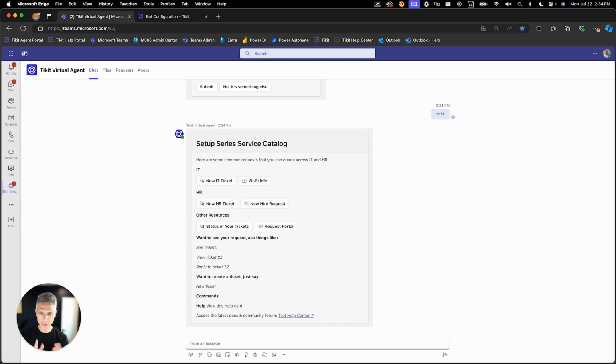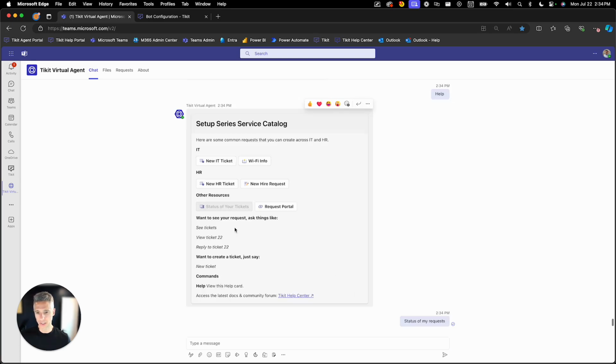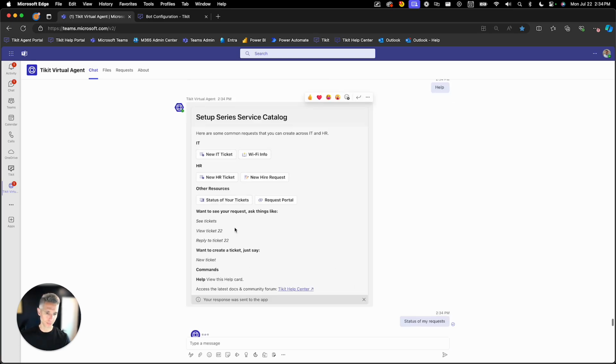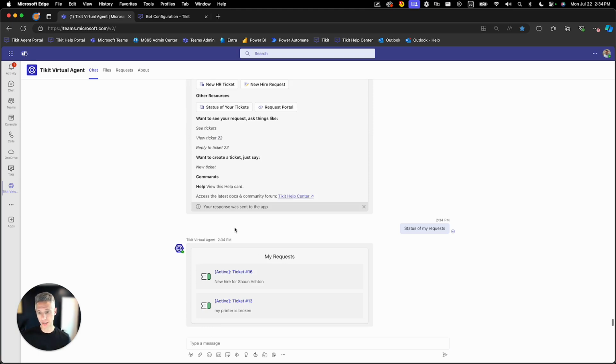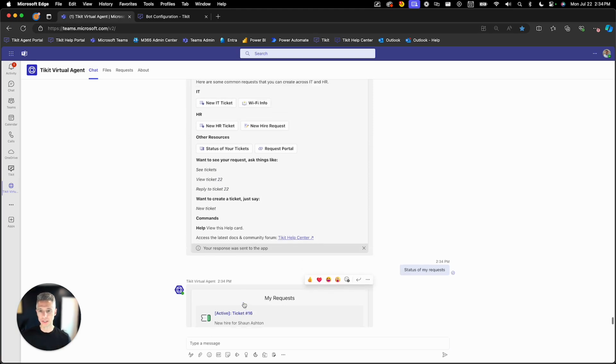And the great thing about this is that no matter where your end users are in the experience, they can type help and bring back the help menu to bring in context what you want to present to them across your business. The last couple items I want to show you here is status of your tickets. It's going to show you the command status of my request, and here's all my open tickets.